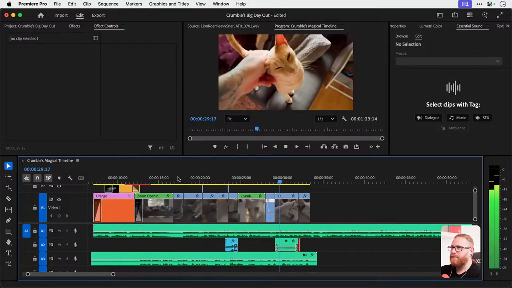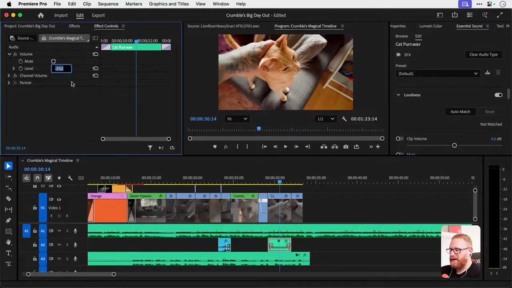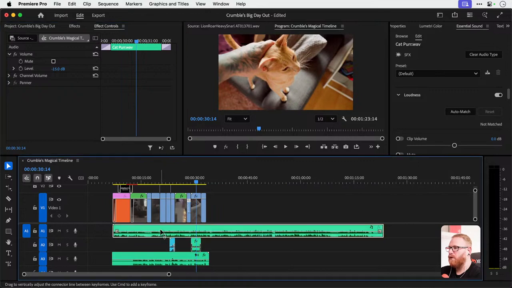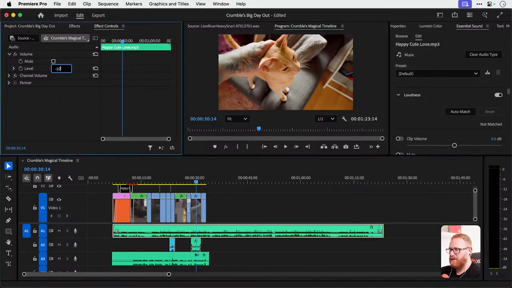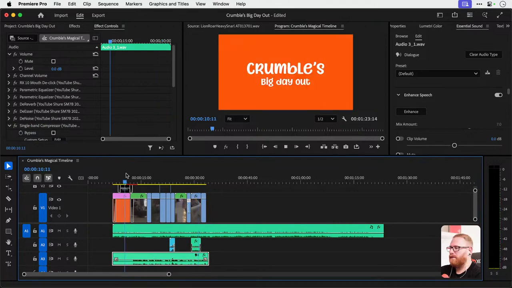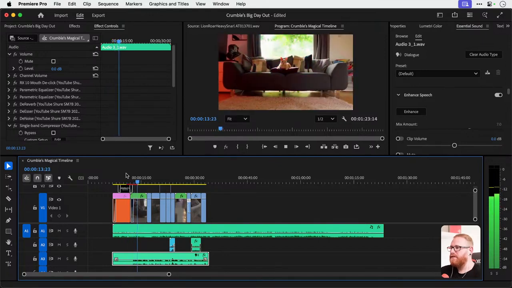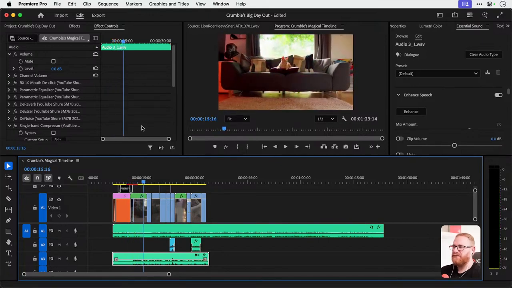Okay, right. So now I have the purring louder because it's just going to be that bit. The music's too loud. You can't hear the voiceover, so we've got to drop that down. Nice. So we're trying to balance the audio here. Crumble started his day sitting on the sofa. That's quite a good balance, I think.